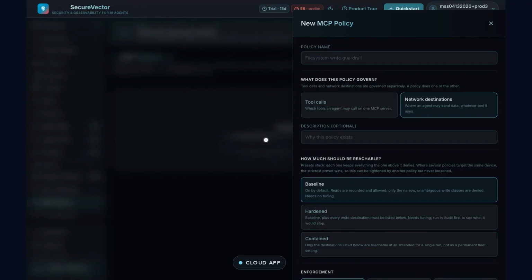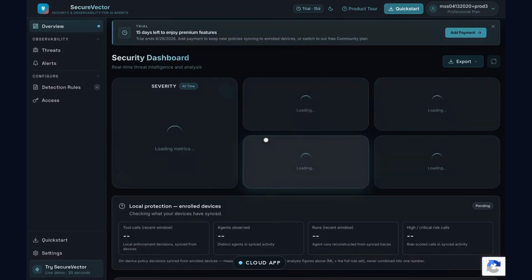So a fleet of devices, each running several agents, sits under one authored destination policy. The device stays the enforcement point. The cloud is where the policy is written, signed and shipped.